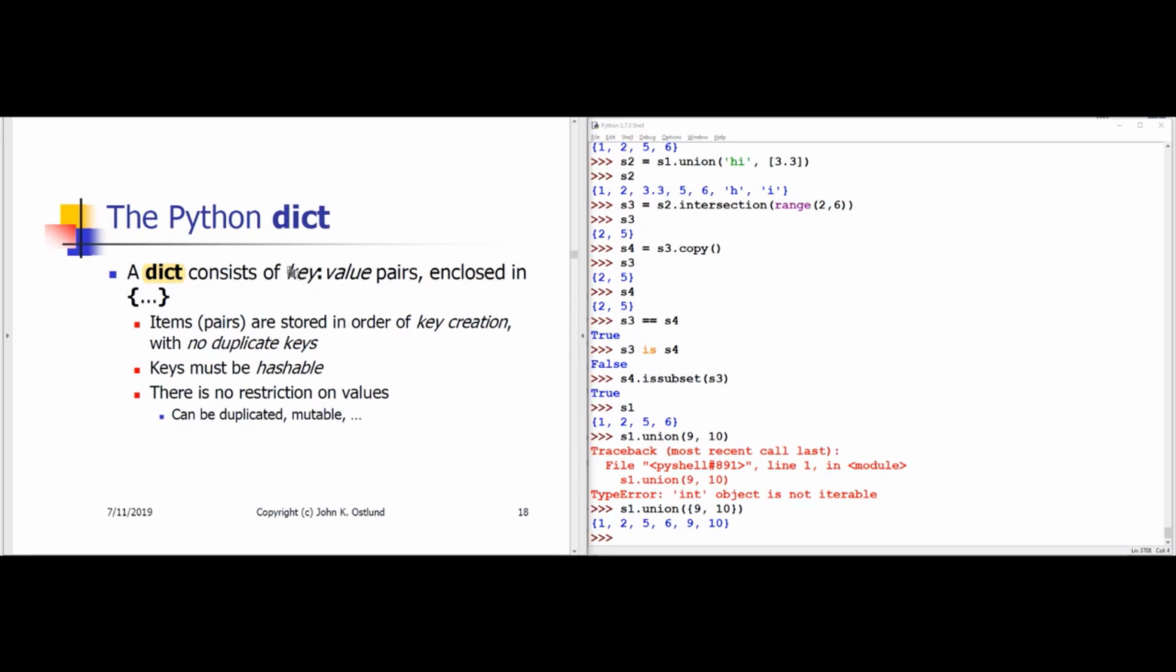A dictionary is different in that what it contains is key-value pairs, where the key and the value are separated from each other with a colon. So an item stored in a dictionary is this key-value pair. The items are stored in the most recent Python implementations in order of key creation. So the first item that you add to a dictionary remains the first item, and so forth. You're not allowed to have duplicate keys.